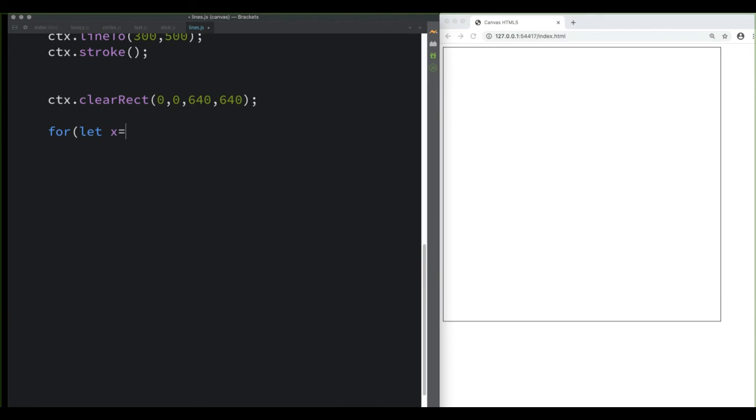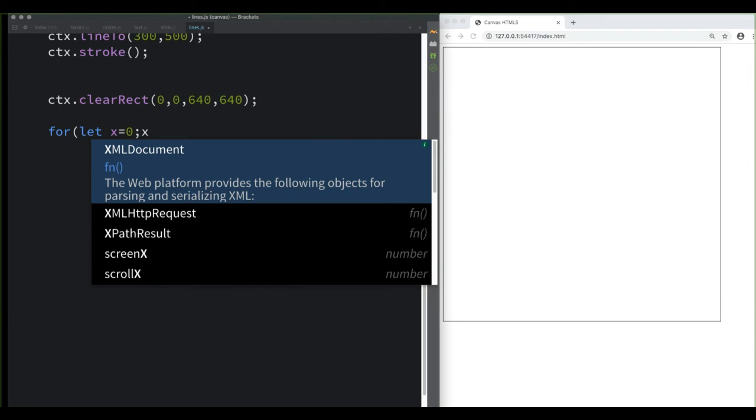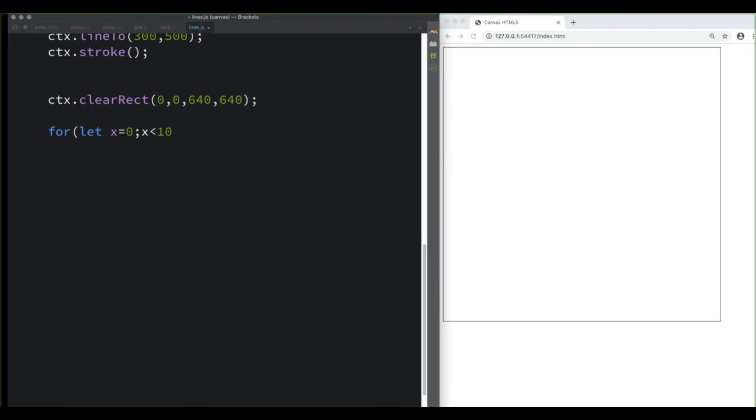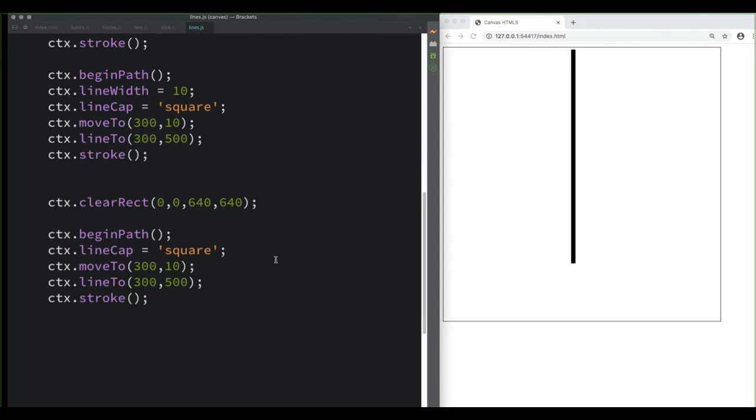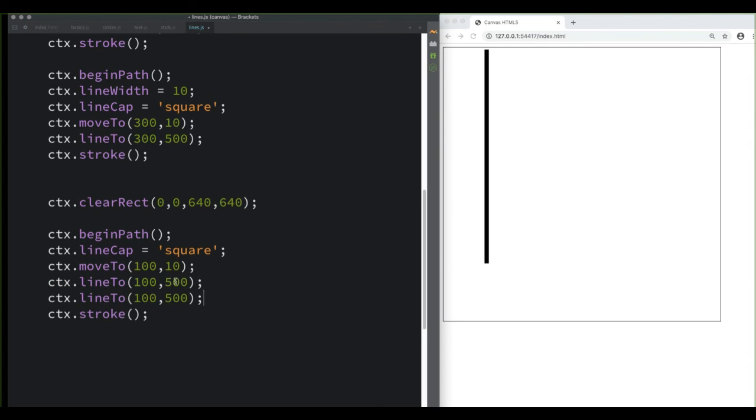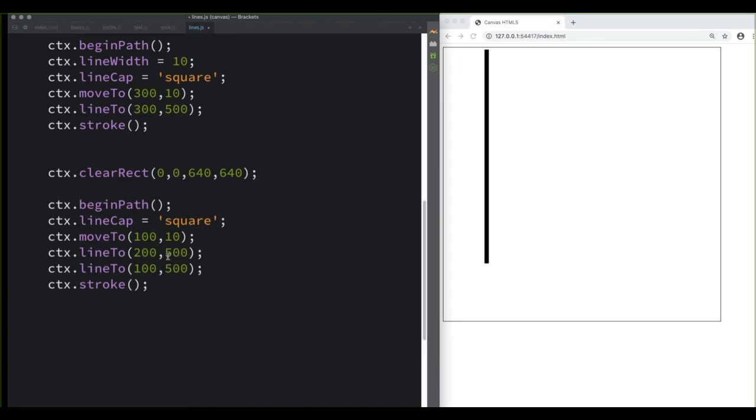So let x equals 0, and we'll loop through while x is less than. So let's do a quick copy and paste. We can keep the line width at 10 so we don't have to reset it. Let's do a first moveTo. So that gives us our initial line. I'll update this to move it back down to the starting position. Then we're going to do some lineTos. So we'll do a lineTo 200 and 110. And then we'll do a line back down to 100, and it'll be 220.